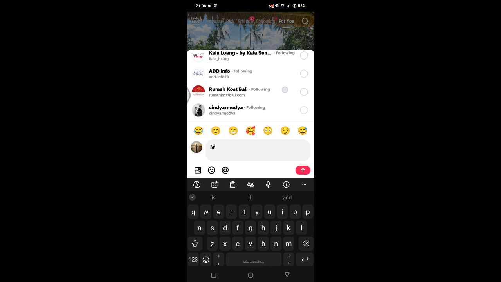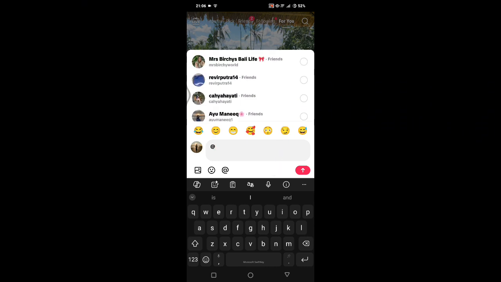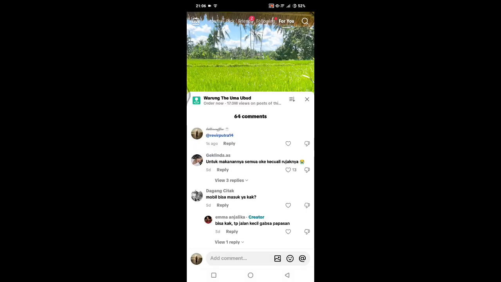You can just select the correct user from the list like this, for example, and then you can type your comment, or you can just go with this and then you can just click on this button to post your comment. So that's pretty much all.